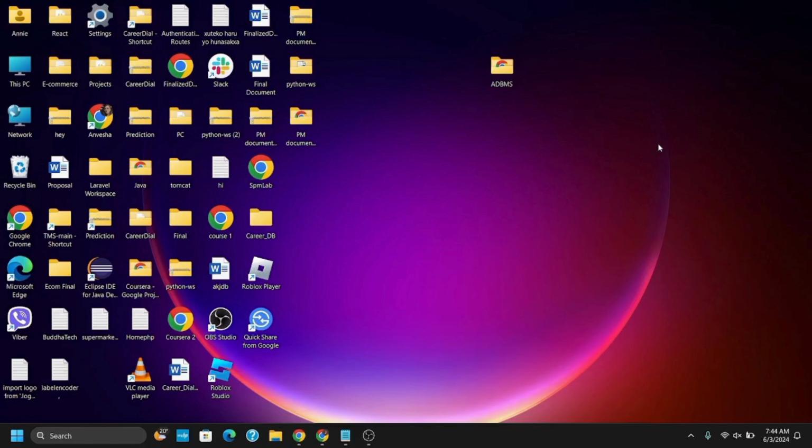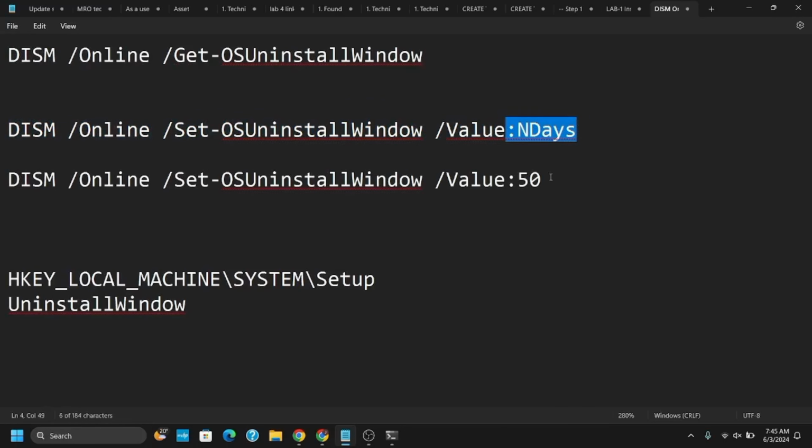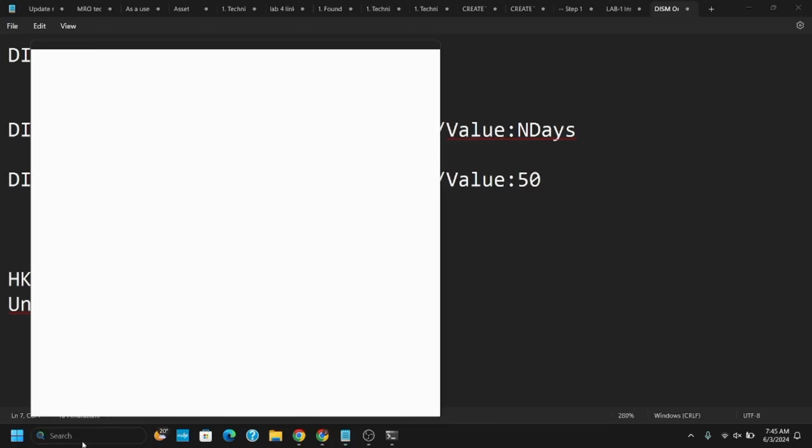error 1168 element not found, it means the old backup is deleted and you cannot go back to the previous version. However, if it is available, just copy this second command and instead of the days placeholder, put the number of days that you want to extend the limit to. Press enter and wait for the command to execute. The output will show the operation completed successfully message, and that's it, you have successfully achieved it.